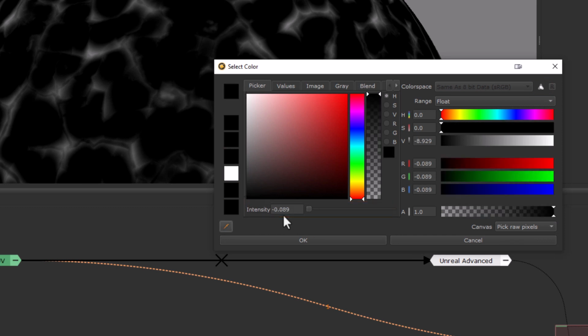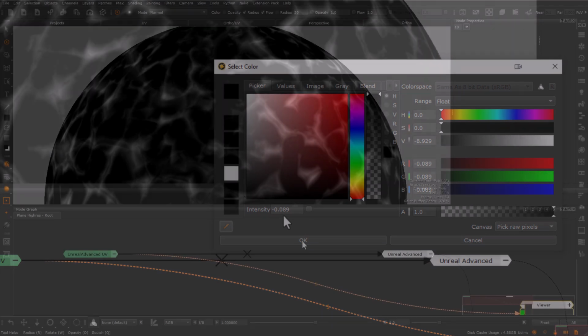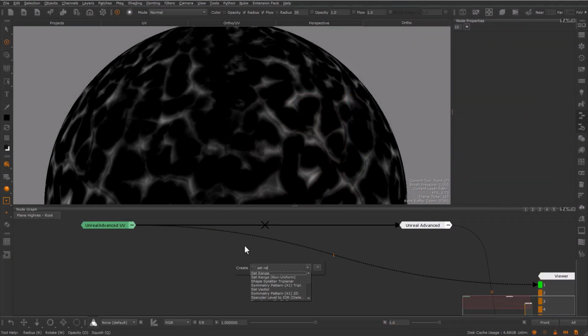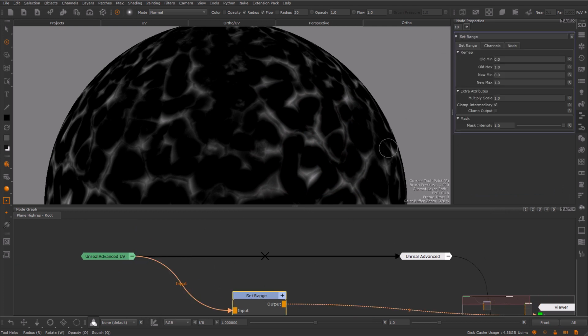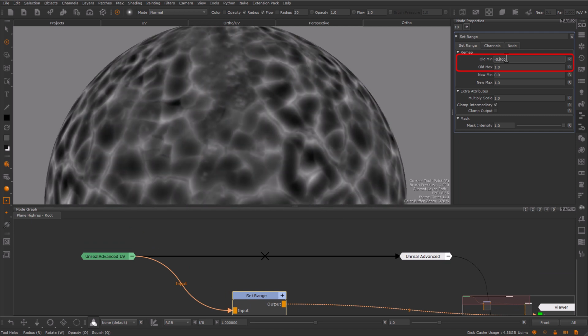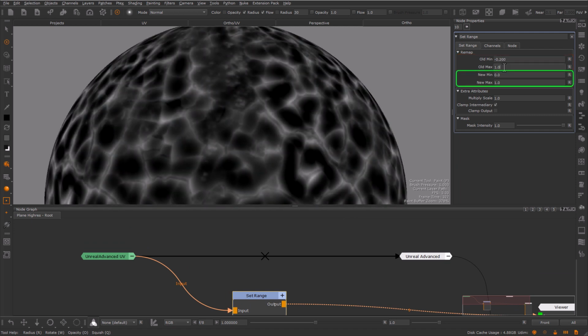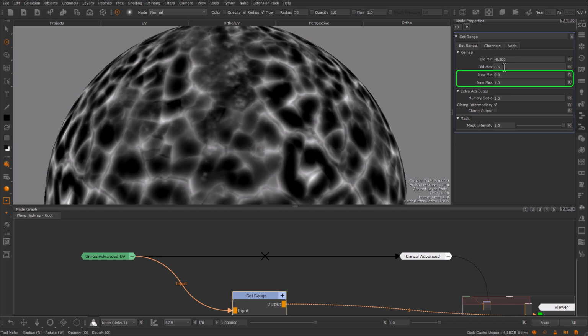I want to rearrange this displacement to a 0 to 1 range with a nice midpoint of 0.5. I would do this usually with a setRange node, which is just like a lightweight levels node. So here in the old min and old max, I can specify how those original old values should be shifted to the new values. But I have no idea what the original smallest and highest values are.